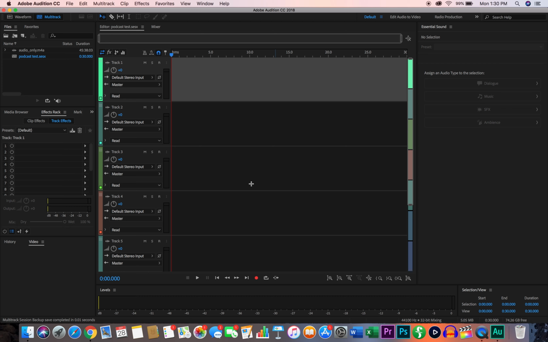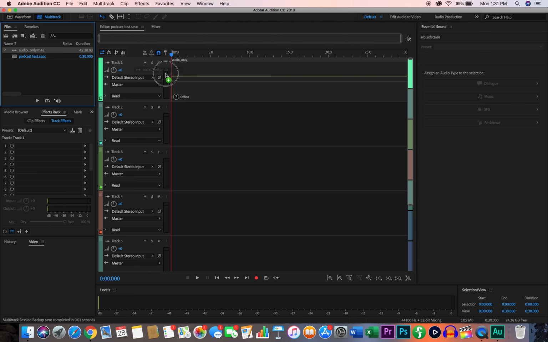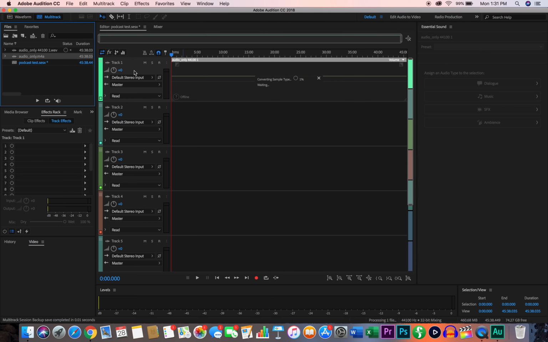So once you have this multi-track, I like to edit in it, obviously, because it makes things easier. Then you have your audio here. You're going to click top left, and click and drag your audio over to track 1. It's going to take a few seconds.